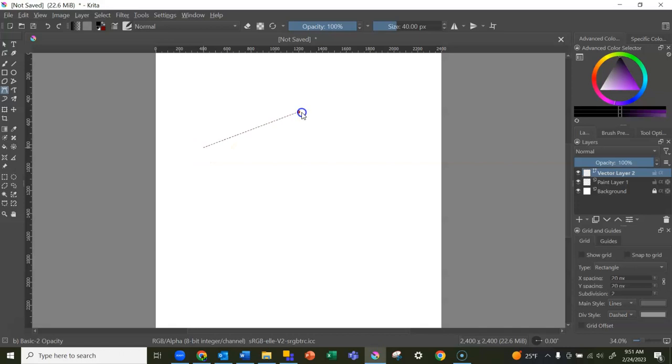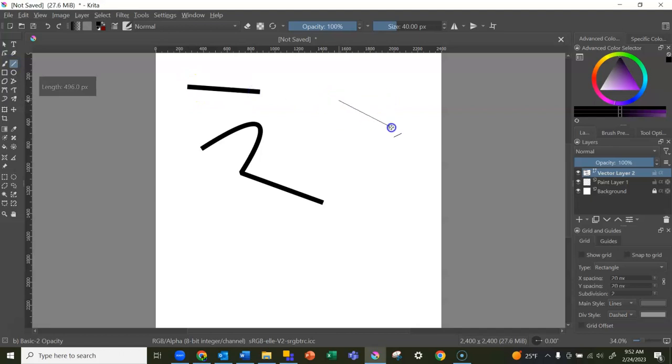I click, I drag, I release, and I click again to make one curve. And then I'm going to double click to make my second quote unquote curve. I'm going to make a couple of lines here also.